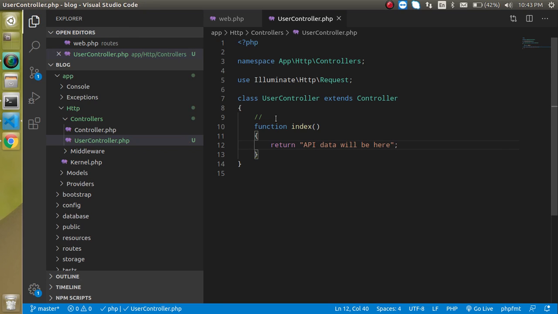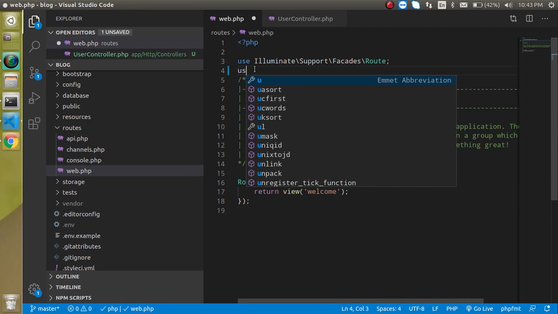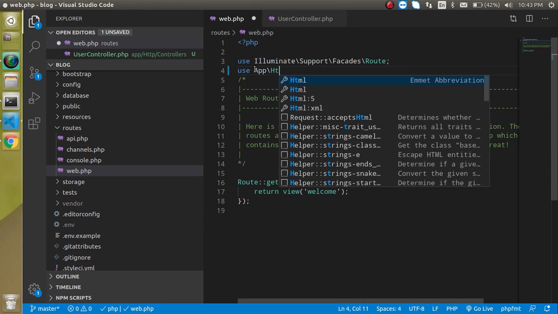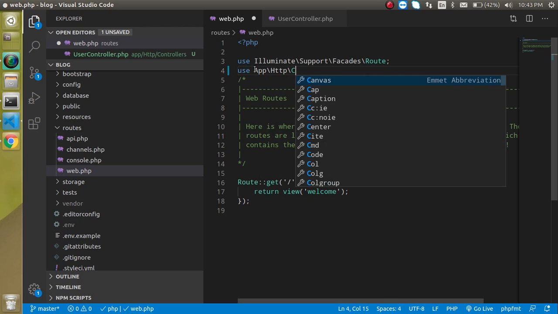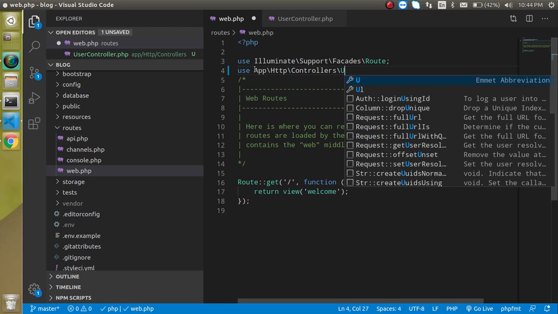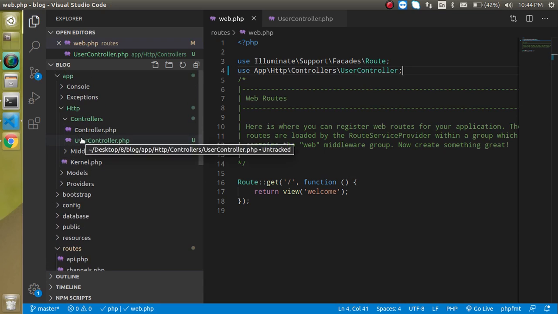That's simple. Now let's go to web.php and create a route for it, but before that we have to import the controller. So let's write here use App\Http\Controllers\UserController, right? And you can check this path here: app, Http, Controllers, and UserController.